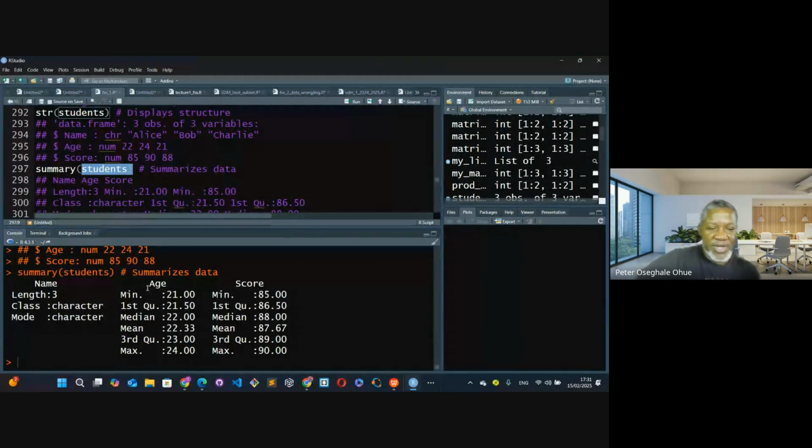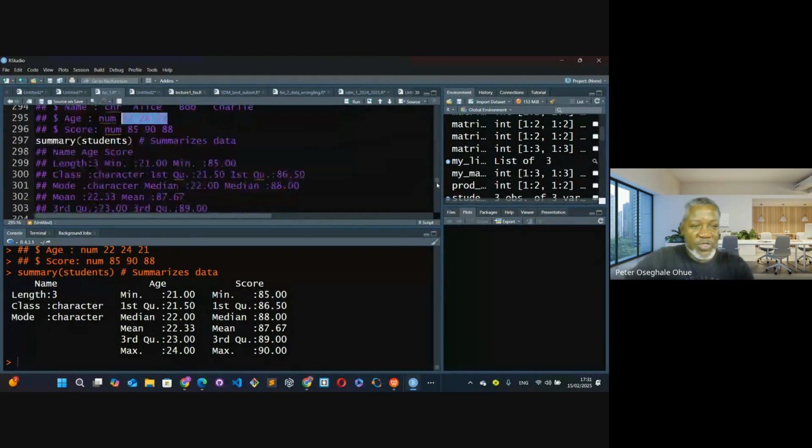By the time we apply this summary function to our variable, it gives us this result. And we can say that at the end of the day, the minimum age is 21. The lower quartile is 21.5. Median age is 22. Mean is 22.3. Third quartile is 23, and maximum is 24. Okay, so this is easy because we just have these 3 data points. It will do the same thing if you even have a bigger data set. So it's good to start learning with these simple ones. So it does the same analysis for age and goes on to do the same thing for scores.